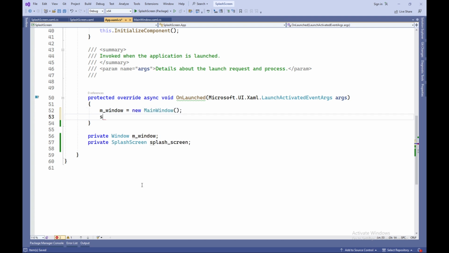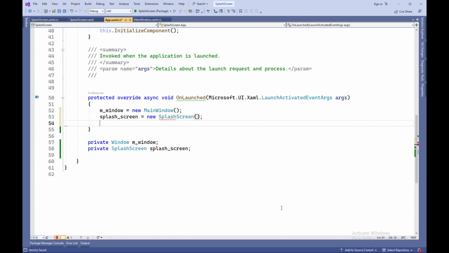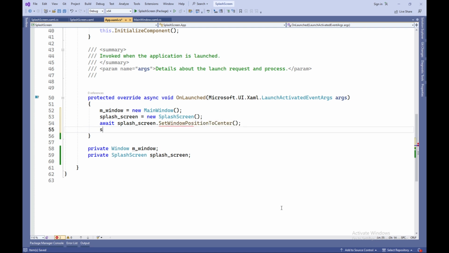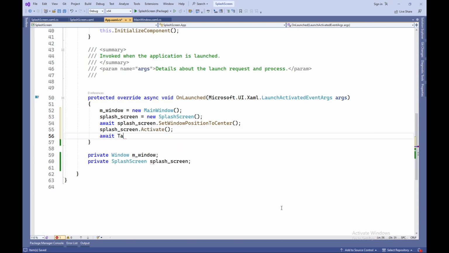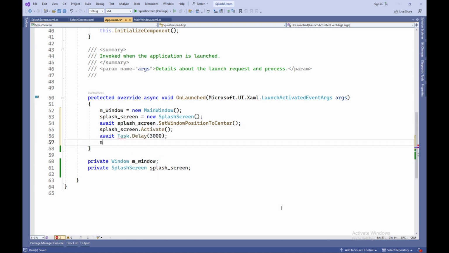Firstly, a new main window, m_window, is created. Then, an instance of the splash screen, splash_screen, is created. The splash screen is positioned in the center using the setWindowPositionToCenter method and activated. After a 3-second delay, the main window becomes active, and the splash screen is closed.